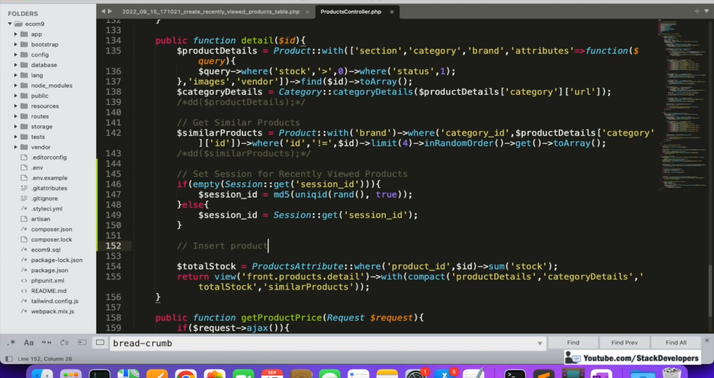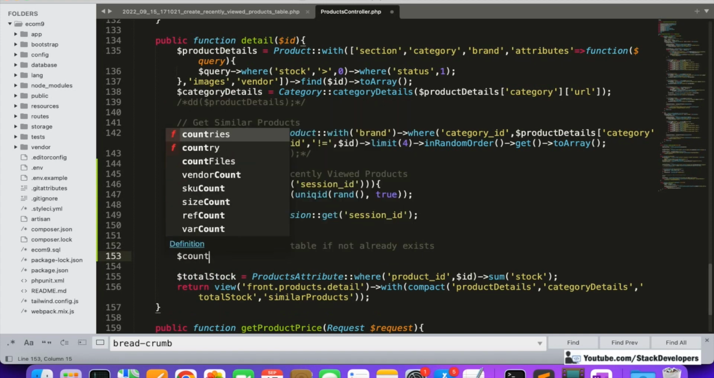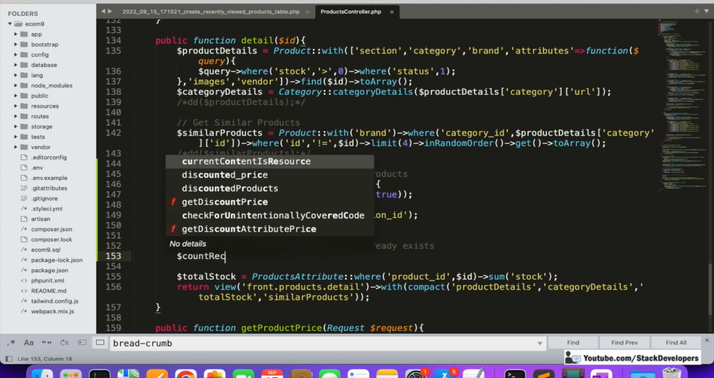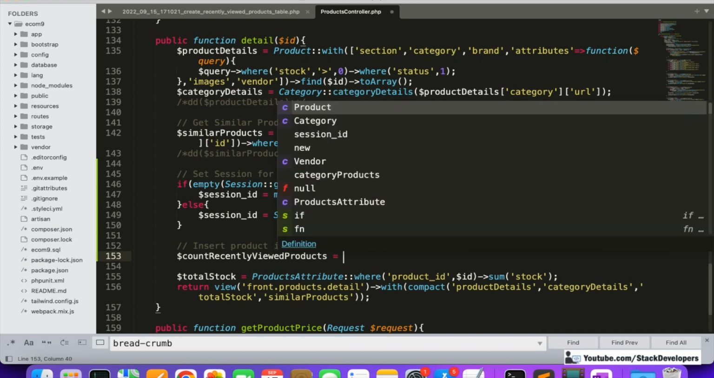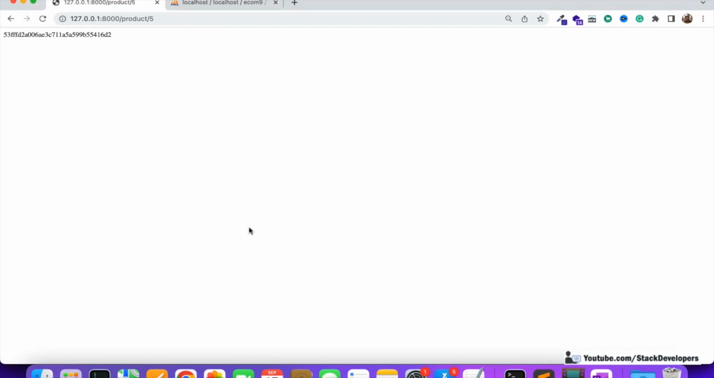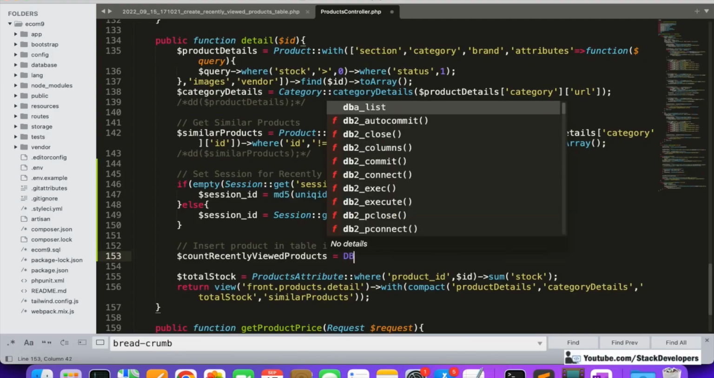Okay, insert product in table if not already exists. If the product does not already exist, then we are going to insert it into the table. So first of all, we are going to count recently viewed products. Before inserting, we need to check that the product is not already inserted into recently viewed products. Otherwise it will keep adding, so we need to check first.